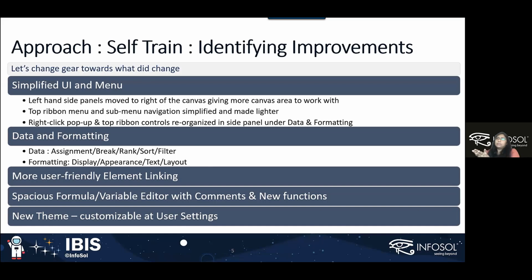Data related actions are like data assignment, break, applying break, rank, sort, filters, those things. And formatting is either how things are displayed layout wise, or what part of a block is displayed, what is hidden, what is shown, and then certain appearances, text, and layout. So that's how the panel is divided. And the more you get around and play with that system, you will learn what kind of properties are under which panel.